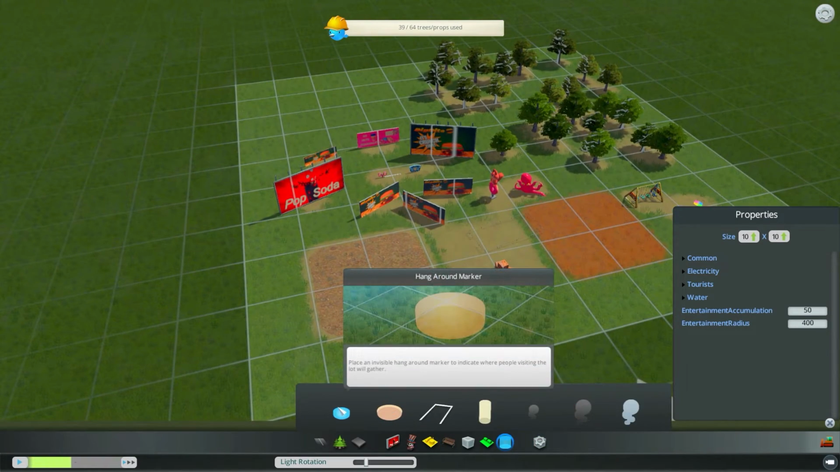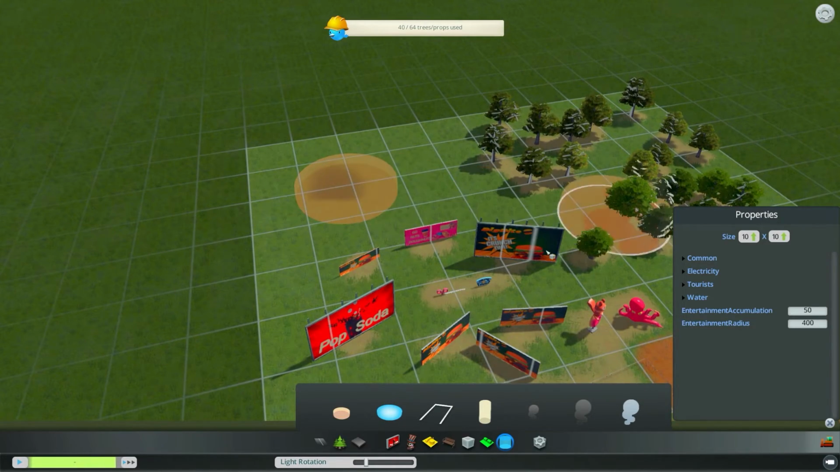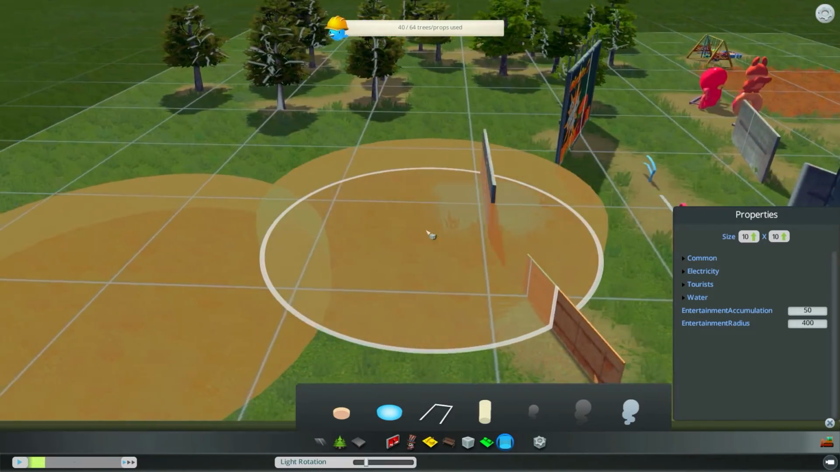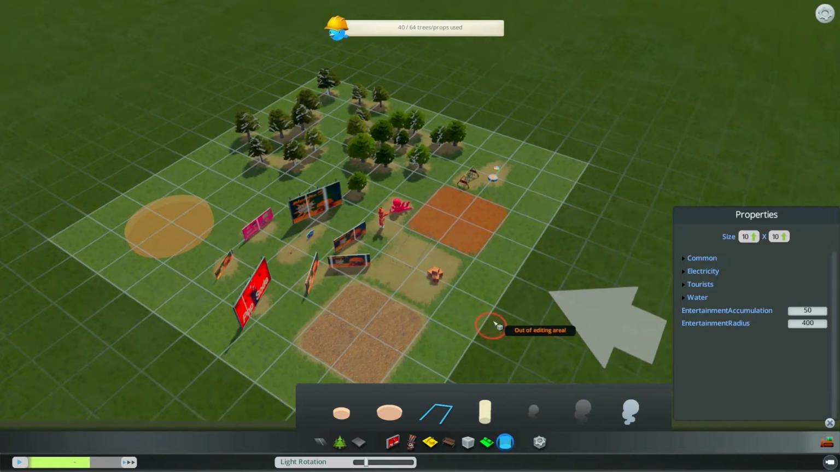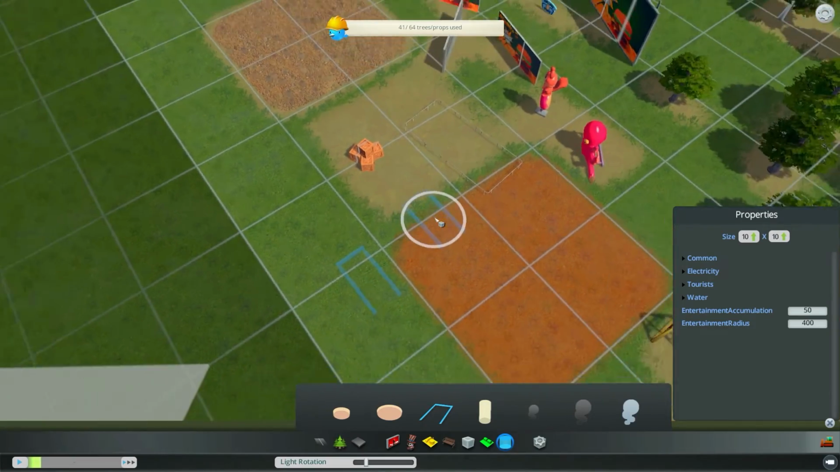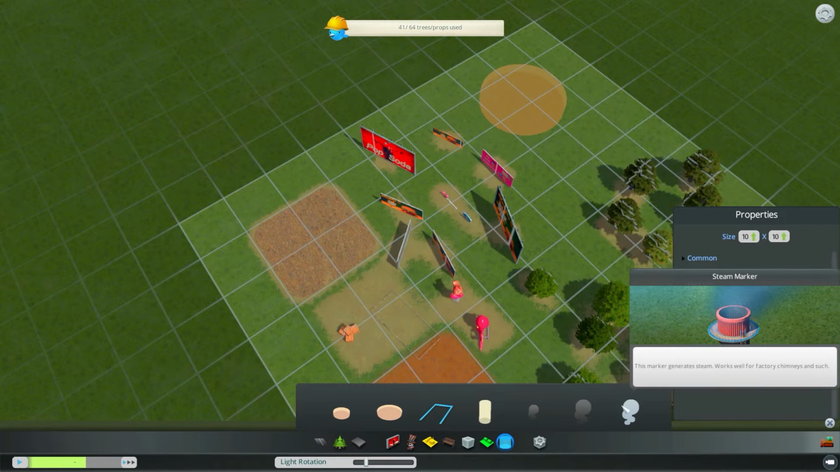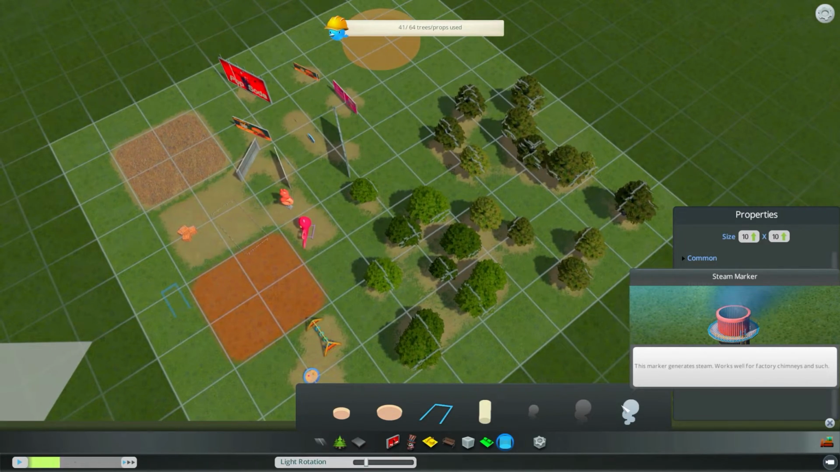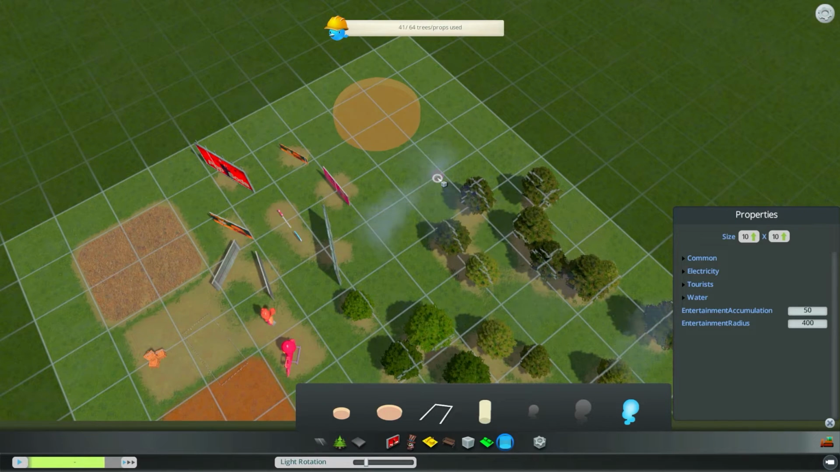Some other stuff you can make is the hang-around markers. Now, this is basically where people like to gather, as far as I understand, as well as where you can park your cars if you want to place those. So, for example, now cars will park there. And this is a steam marker, which generates steam. So as you see there, steam is coming out.